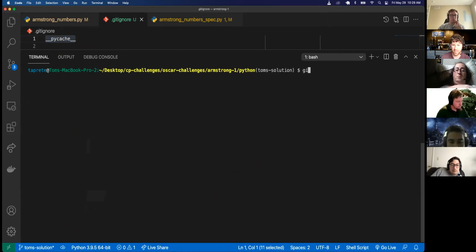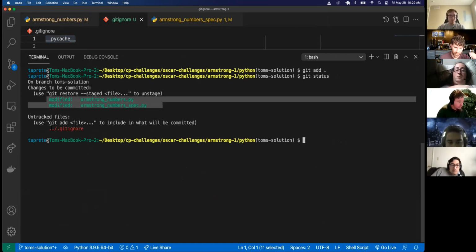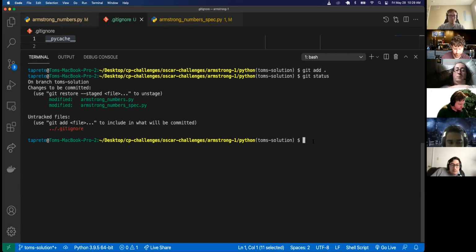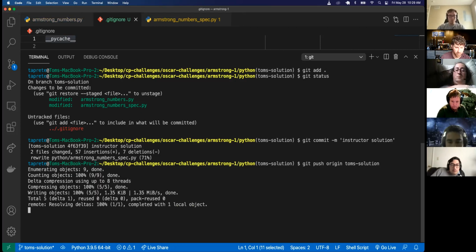Clear the terminal, git add. I'll add everything again. Git status. So I've modified those two files. I also added this gitignore file. I'm going to git commit instructor solution, git push origin Tom's solution. So it's pushing that up.